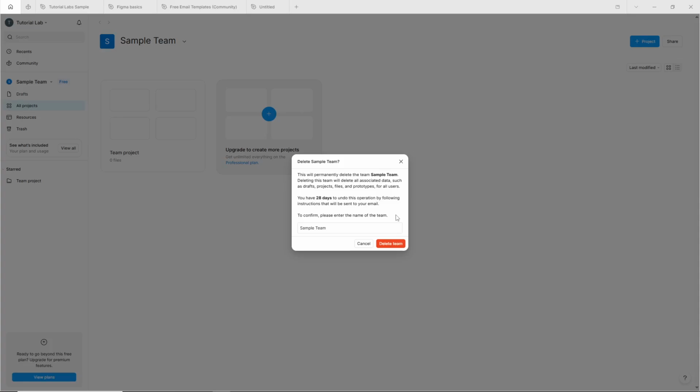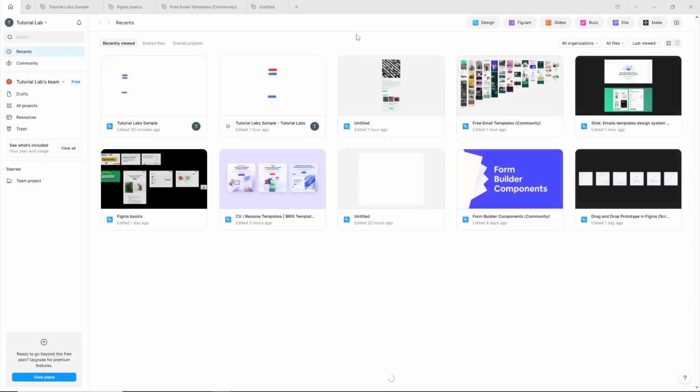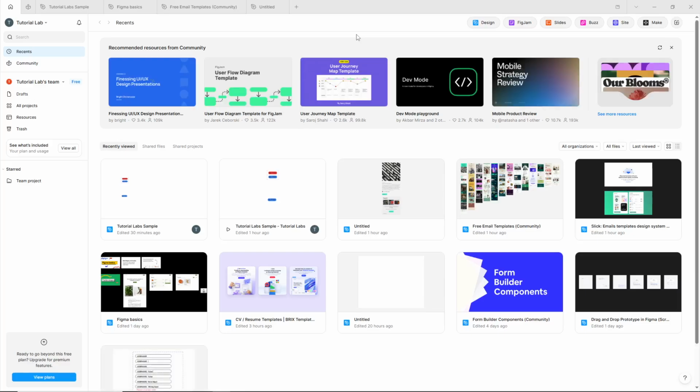After you've typed in the team name correctly, look for the button labeled Delete Team and click it. Once you do this, Figma will process your request and permanently remove the team from your workspace. Give it a moment to complete the deletion and the team will disappear from your dashboard. And that's it. You've successfully deleted your team in Figma, freeing up space and keeping your workspace organized exactly the way you need it.